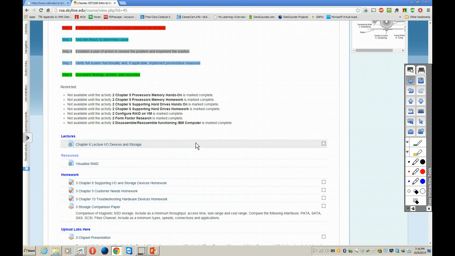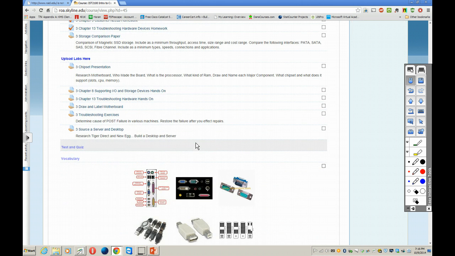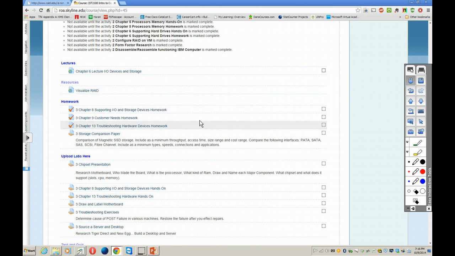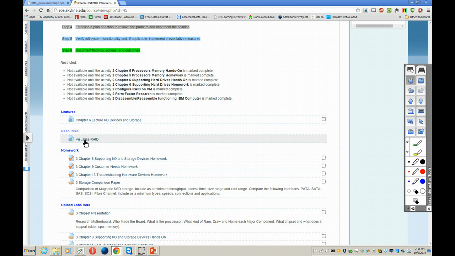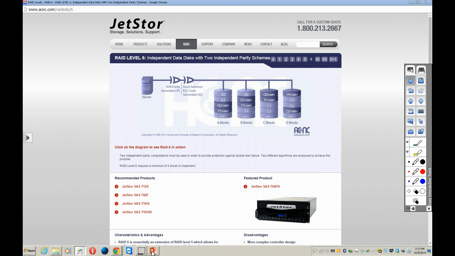Somebody asked where this is. When you get to chapter two, week 3, I guess I can move this up into week 1. Visualize RAID. I'll move this up into the week 2 stuff so that you can see it this week instead of next week. But that's the link to that website if you want to go back and look at what they do there.